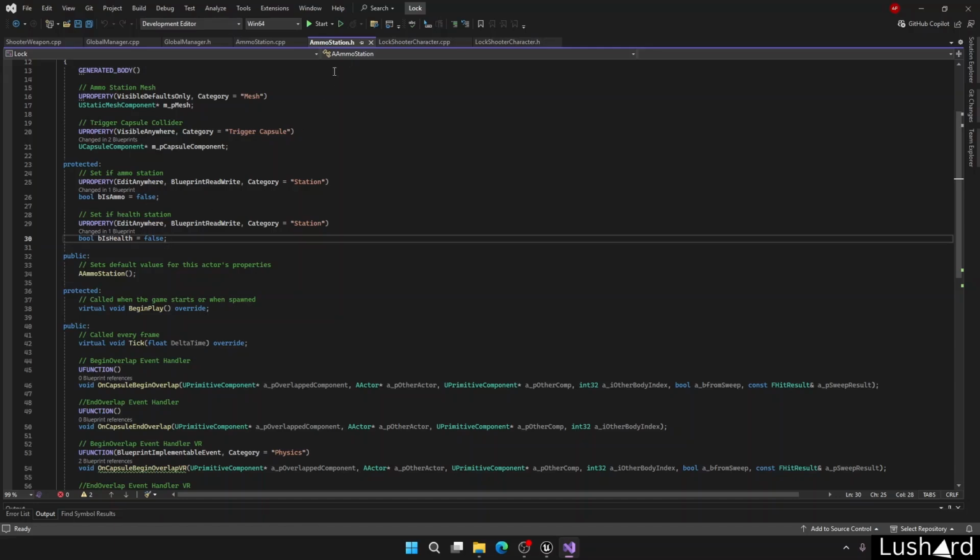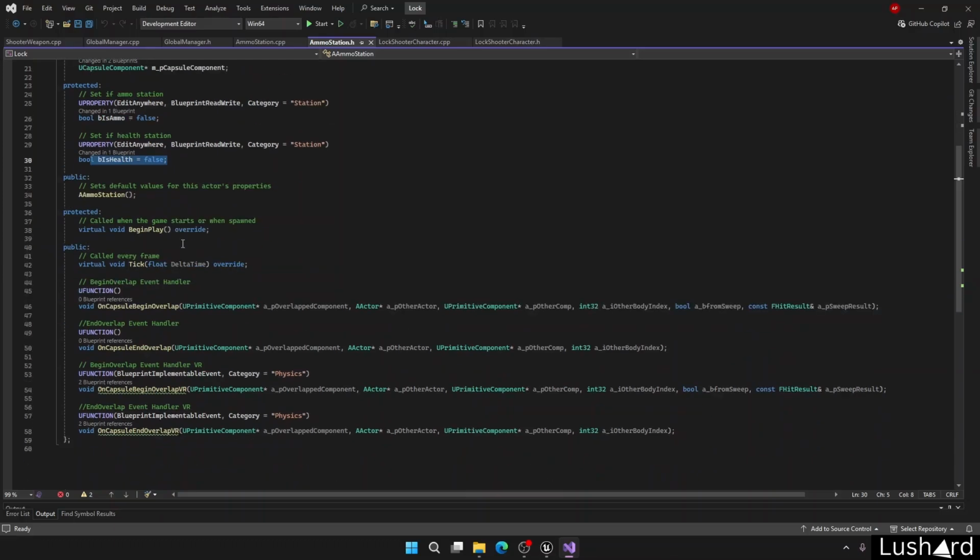Since I didn't want to create a whole similar class, I just modified this and made use of it for both the ammo station and the health station. So that's why you see things relating to health here and not just the ammo. The implementation is pretty much the same, so I think I can just cover that in this breakdown as well.